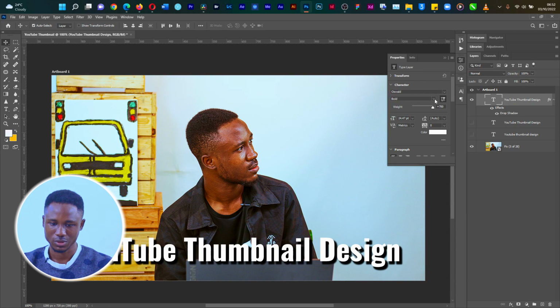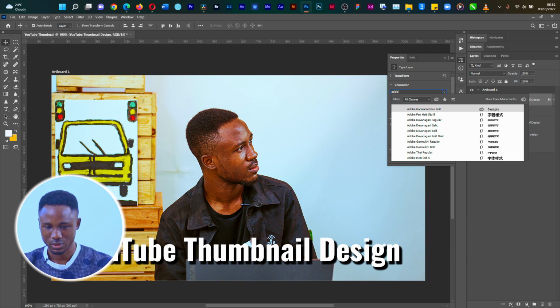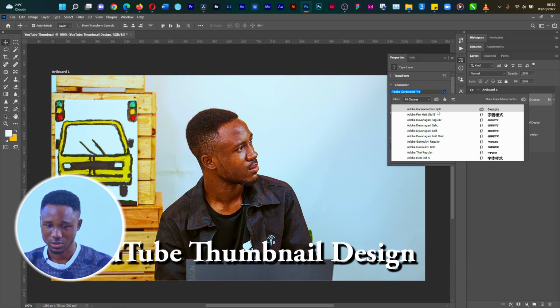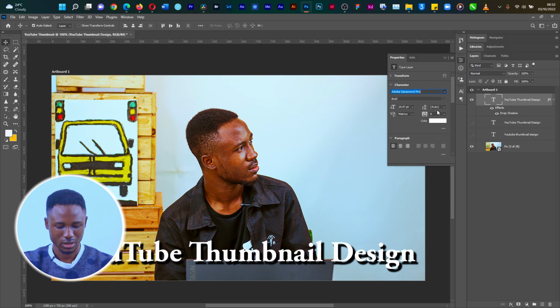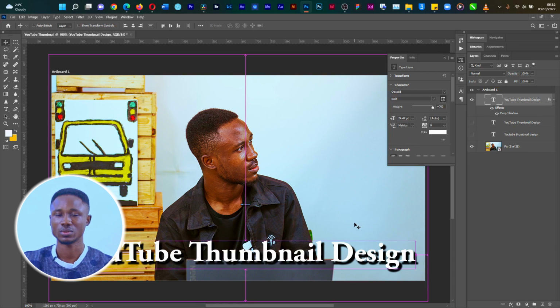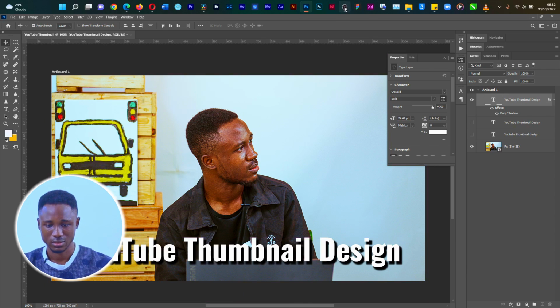Now, the font we used before is Oswald. You could try Adobe Garamond. I just really like the font. But everything is all about branding elements, majorly. Branding elements, so Garamond. Okay, I think I'll just stick with Oswald in this case.